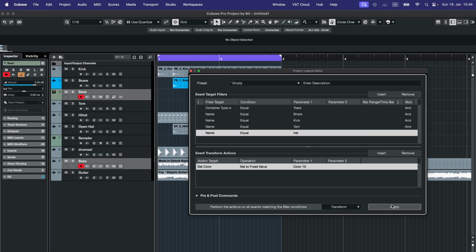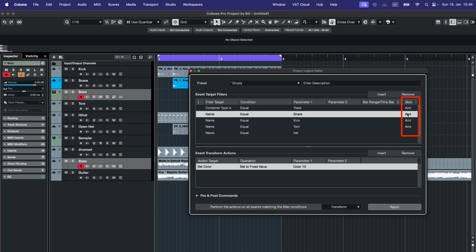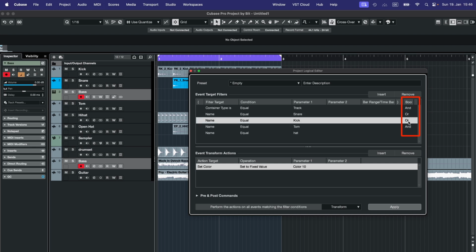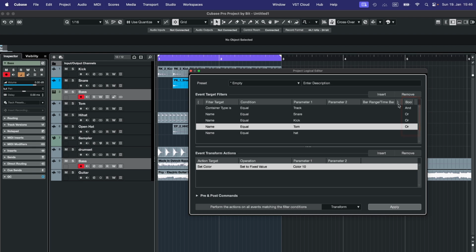Click apply and nothing happened? Why? That's because we need to change the Boolean value from and to or, because a track can't be named snare and kick at the same time. So we need to specify the condition. If a channel name is kick or snare or something else, then we want to color it. Let's click apply and it worked. Kind of, because yes, the kick and the snare have been colored now.